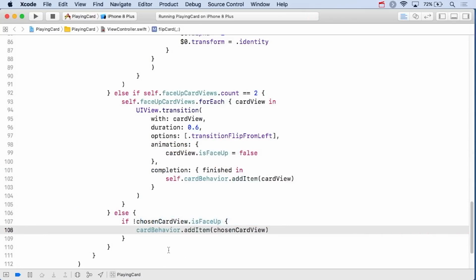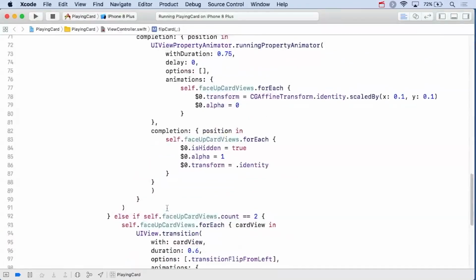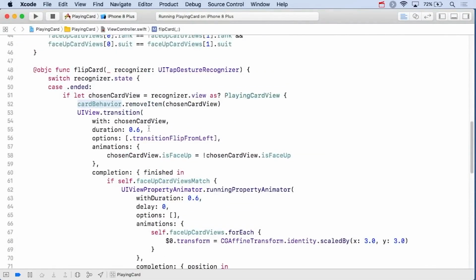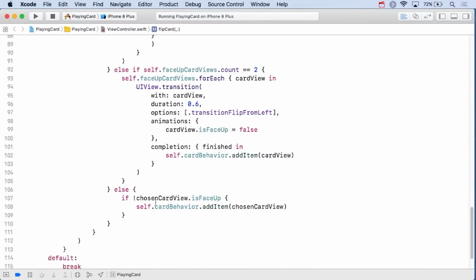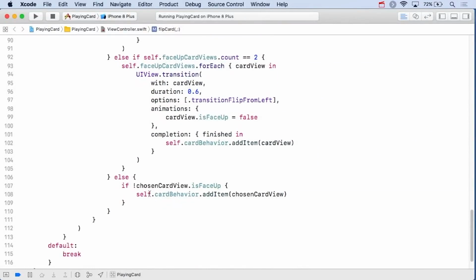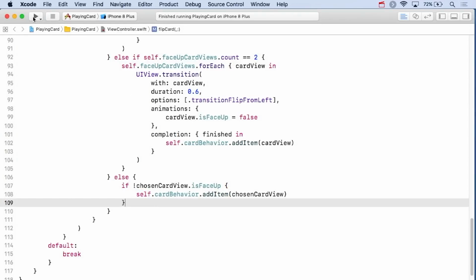Okay, so let's see if this works. Oops, card behavior, oh, it's right, it's in the completion handler. This is in a closure, in the completion handler up here of this initial flip. Anytime it says this to you and you put self in there, you want to ask, does this cause a memory cycle? No, it doesn't here, we're okay, it's just a completion handler closure, we're fine.